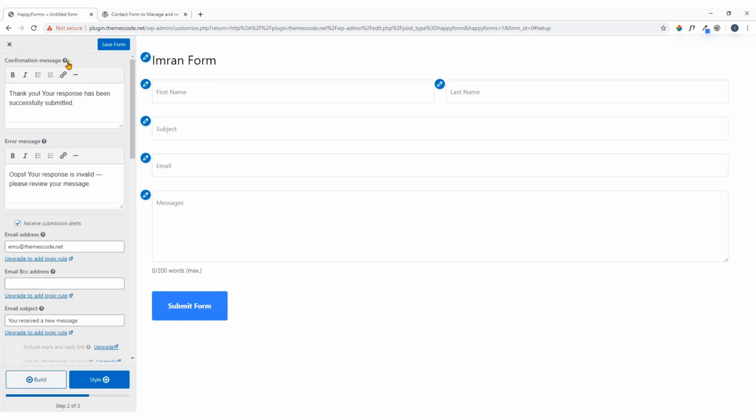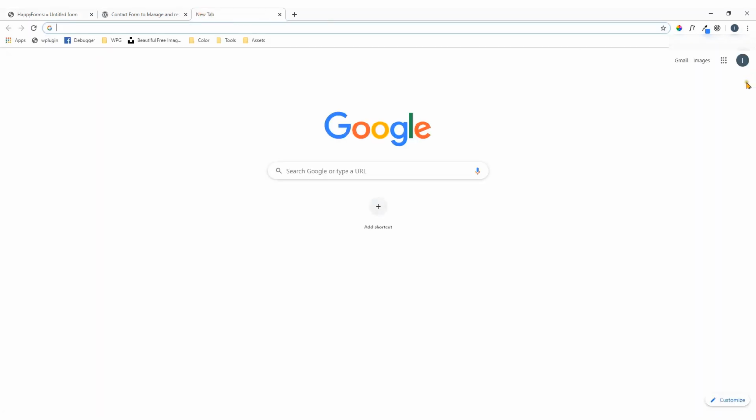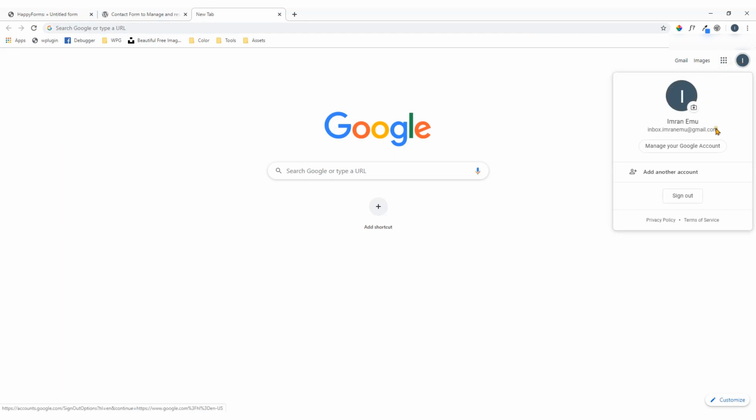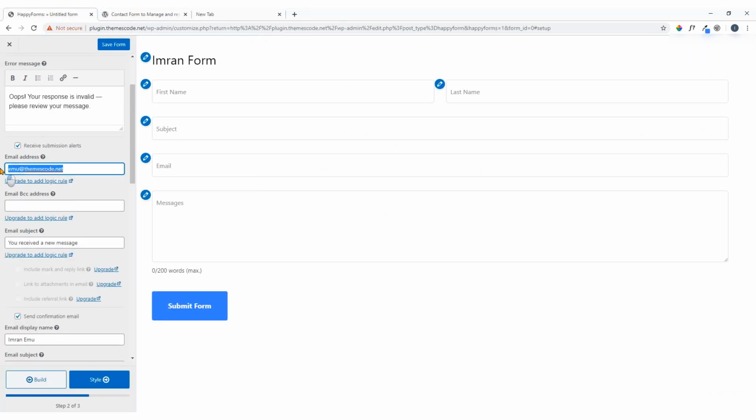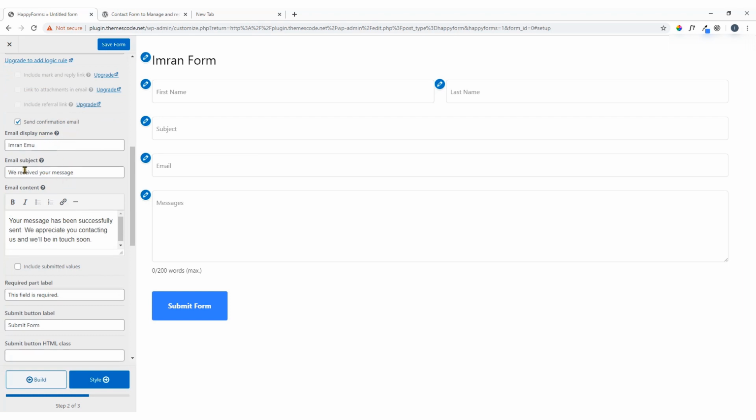Then here you can see confirmation message. Once the user has successfully submitted any text or message, then what it will show up: thank you, your response has been successfully submitted. And for error, this message will be shown, and an email address where you will receive the messages. Okay, I'm going to set this email address. Okay, then scroll down, and here goes the display name and email subject.